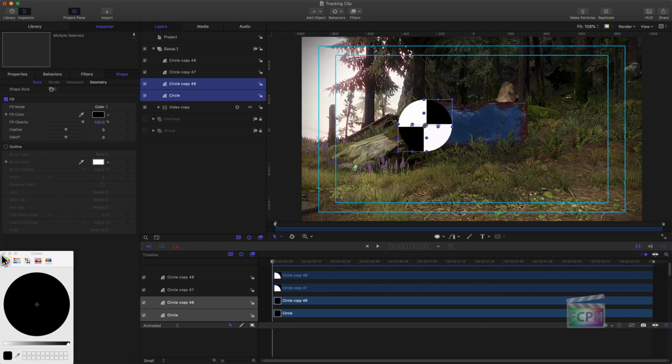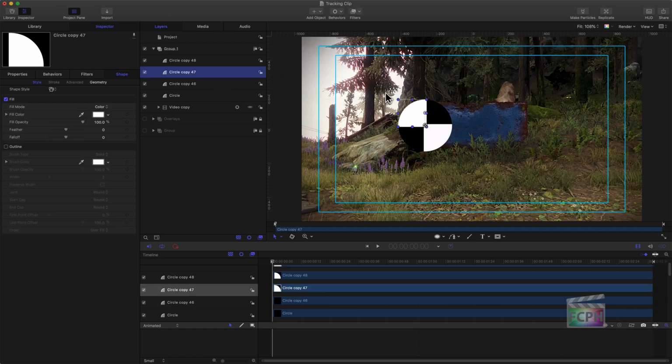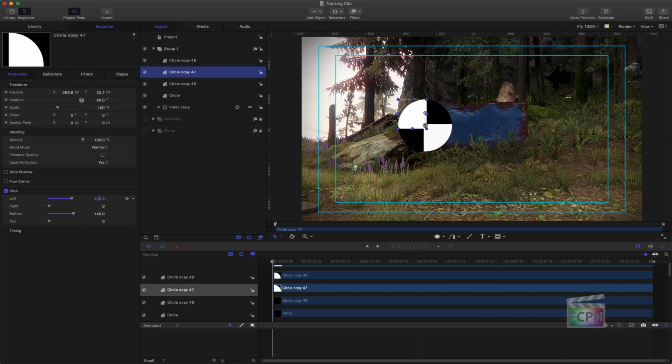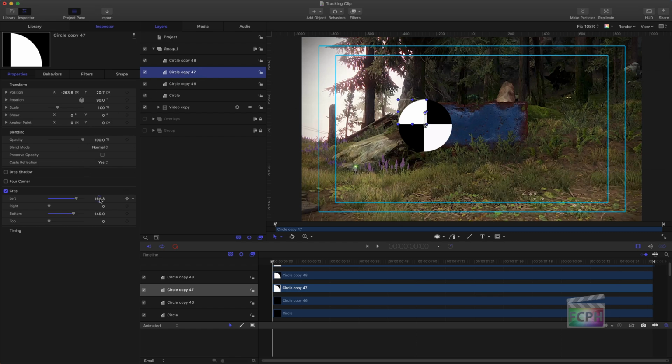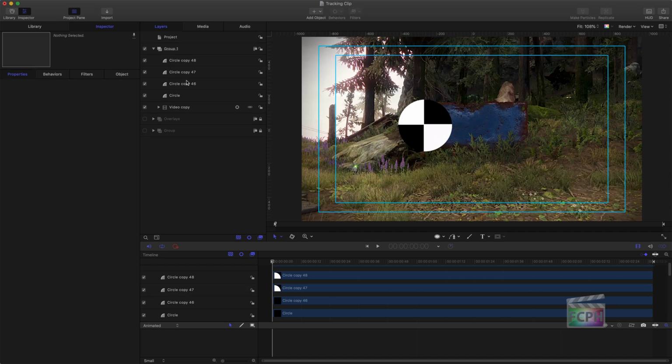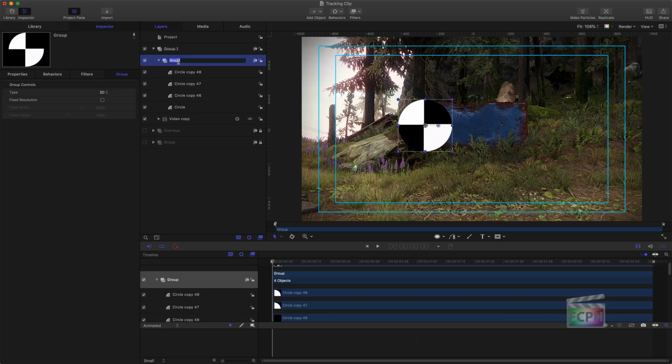Okay, and then you can go through and do a much better job of cropping these correctly so that they're actually symmetrical on there. But the key, the most important thing with this, is to make sure that you have one specific point where the black and white and everything meet. So something like that is okay. So then I grouped all of these together, right click and group, and this is just a tracking point.